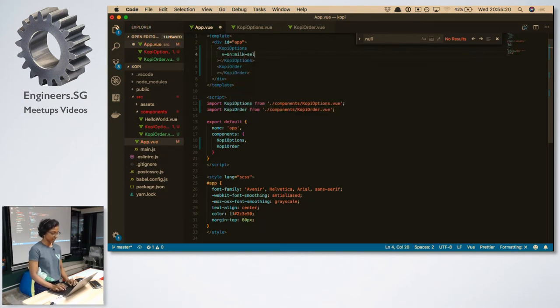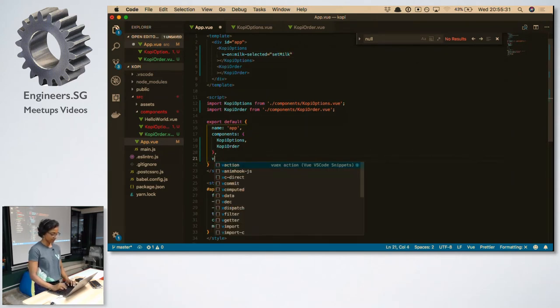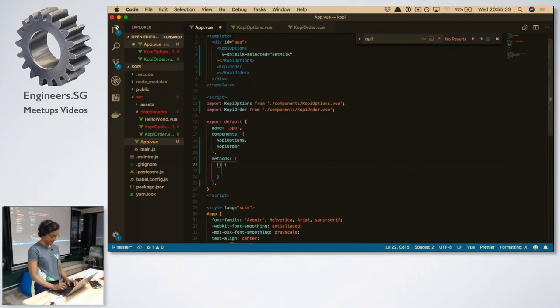And then it'll be milk selected. So it's like on this specific event. And then it will do something else, which I'm going to call set milk. So set milk is a method that I need to create in my main app here. And so now the parent element is grabbing that child event, and it's going to do something with it. So I want it to set the base milk to whatever value that gets passed through.